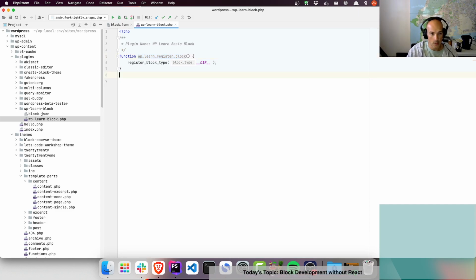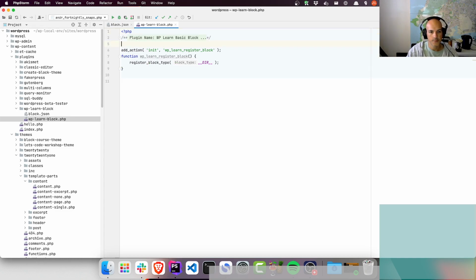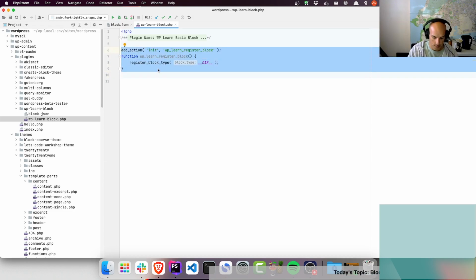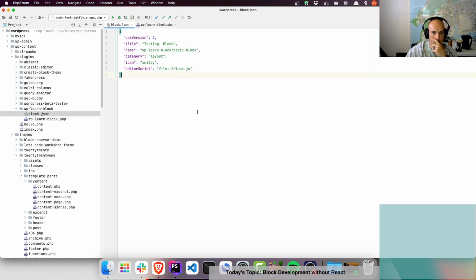Then I just like to do my inits above the function registration, which is the way I like to do things. Okay, so this will register the block type and pass in the directory, which is where we are, which will look for the block.json file, which will find all of this. Should probably call this something else.